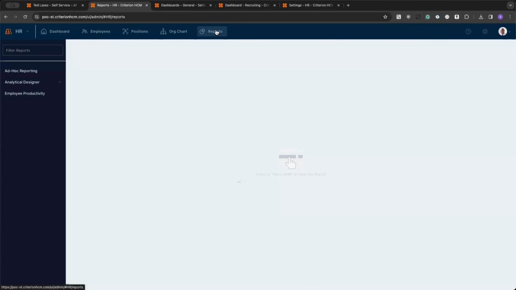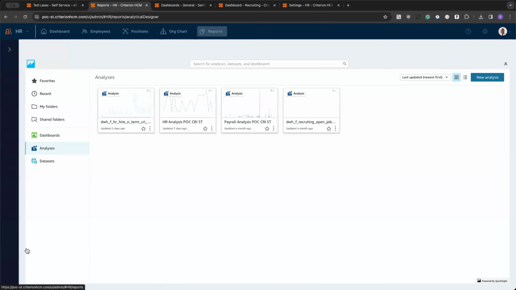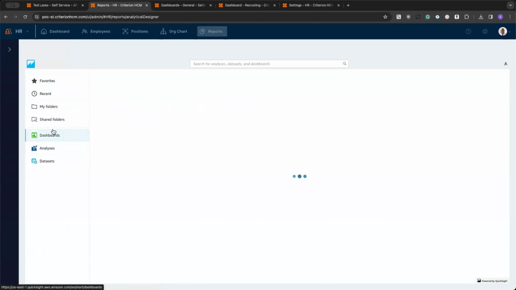Let's look at the actual analytical designer, which is where you would do the work to edit the dashboards and change certain settings. So when I click on analytical designer, I see edit dashboard. All right, when I come here, there are some settings over here on the left that you may want to be aware of. So first off, you'll see here I have dashboards, I have analysis, and I have data sets in here.